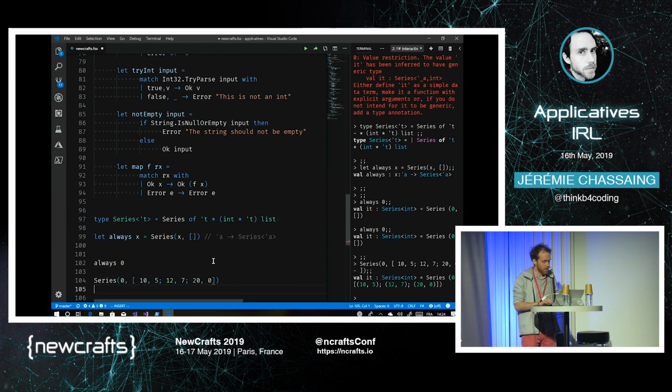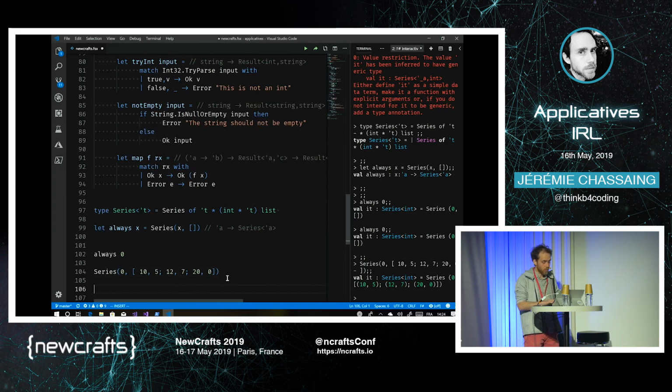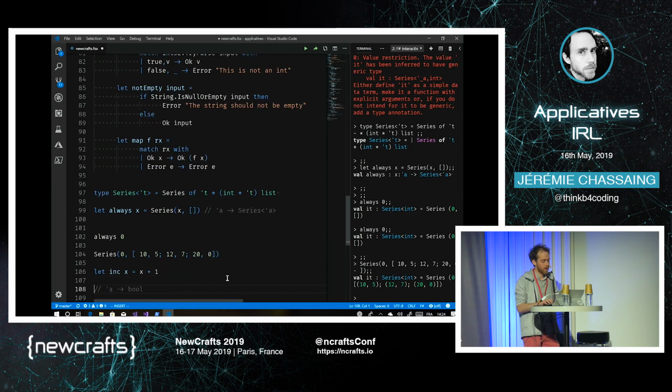Perfect. Now, let's say that I have, again, my operation increment. I want all those values to be incremented by 1. How could I write that? I think you already feel that map is a good idea to actually apply this increment to this structure. This is what we will try to write.